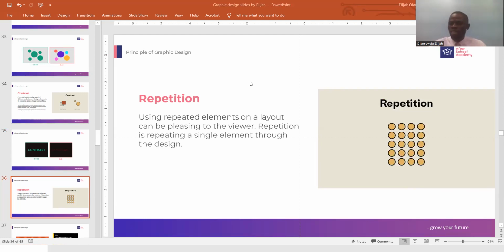Look at this sample now. Look at the application here. You can see that it is just what? It is just the sample that is being repeated here. If it has to do with pattern, you can also see squares here, right? So it's a combination of different elements, repeating different elements. That is pattern. But this one is what? Repetition means you are repeating the same elements in your design. A single element through the design.